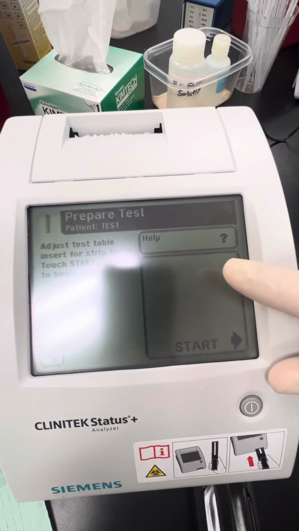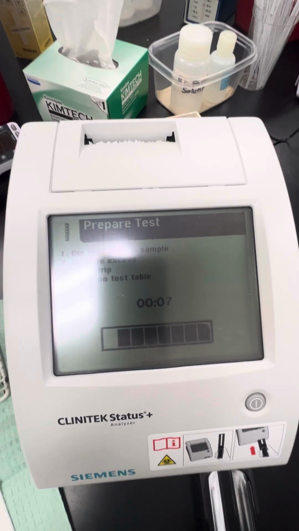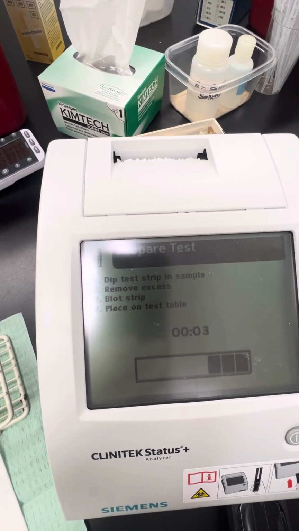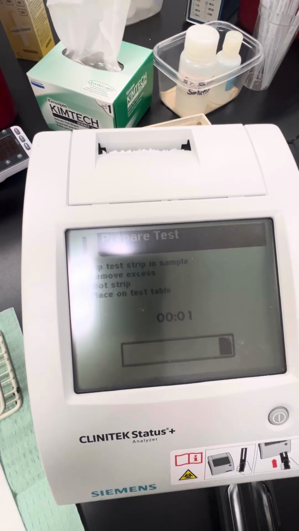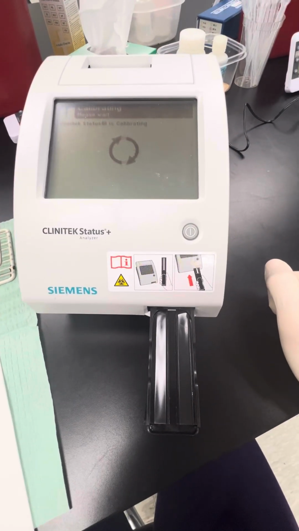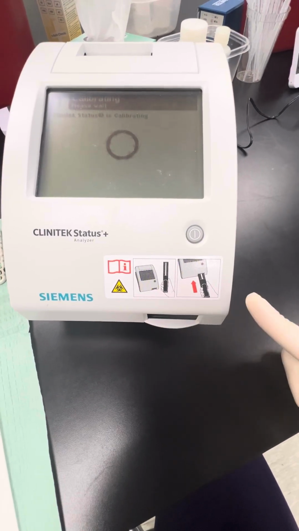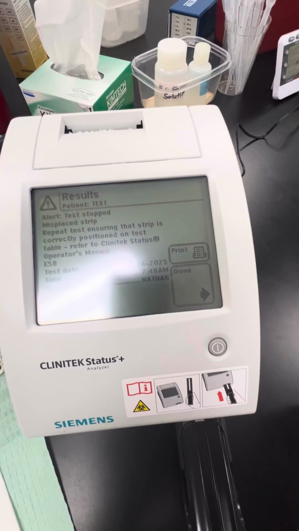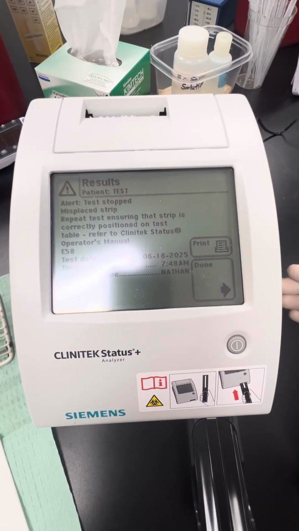Just for the sake of showing you, once I've hit the start button, it's going to ask me to perform the dip test on the instrument, remove the excess, blot, and it'll start getting ready to process, where it'll pull the turntable in and start processing it. Now, this one immediately stopped because there is obviously not an actual test strip on there, but just for the sake of showing you.